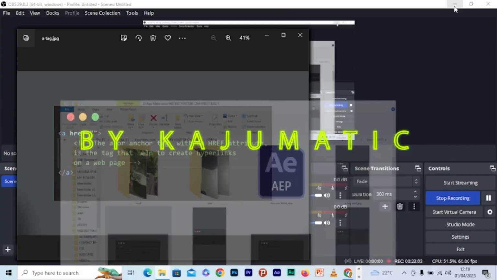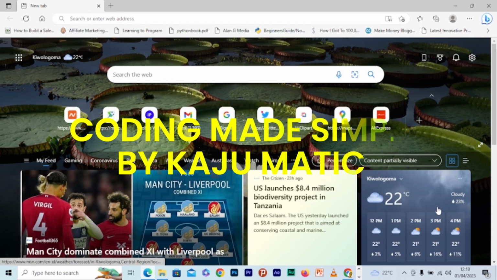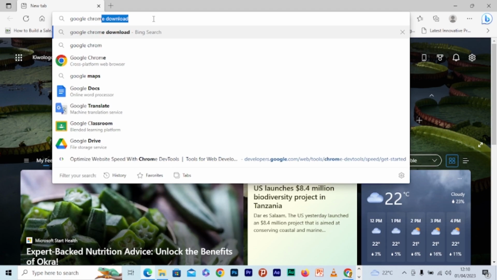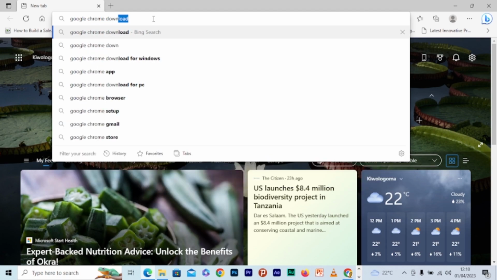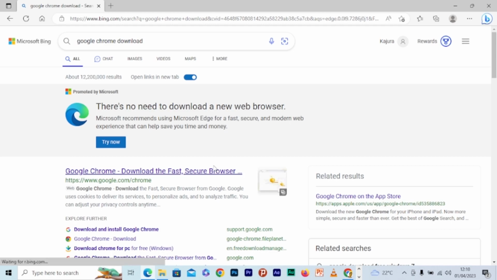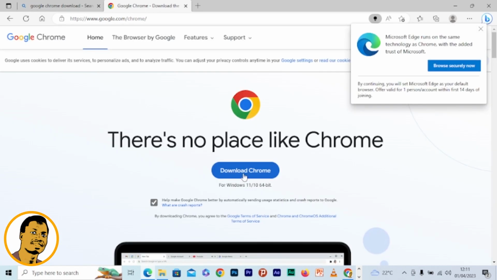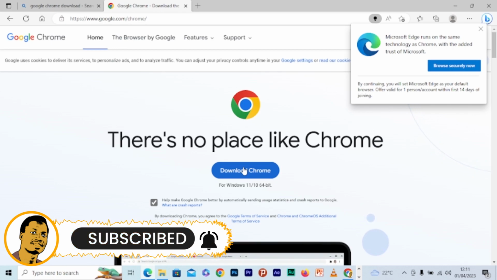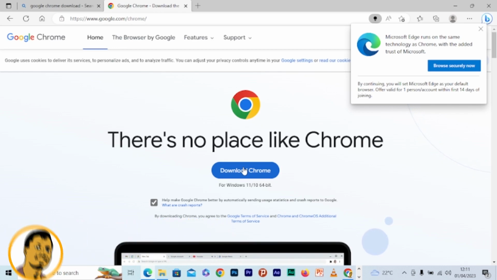Although there are so many web browsers, I recommend that you use Google Chrome. So go ahead to your default website browser. After opening your default website browser, search for Google Chrome, download. In my case, it is the first link. Click on it and go ahead and click on this blue thing in the middle of the web page to download and then install this web browser.